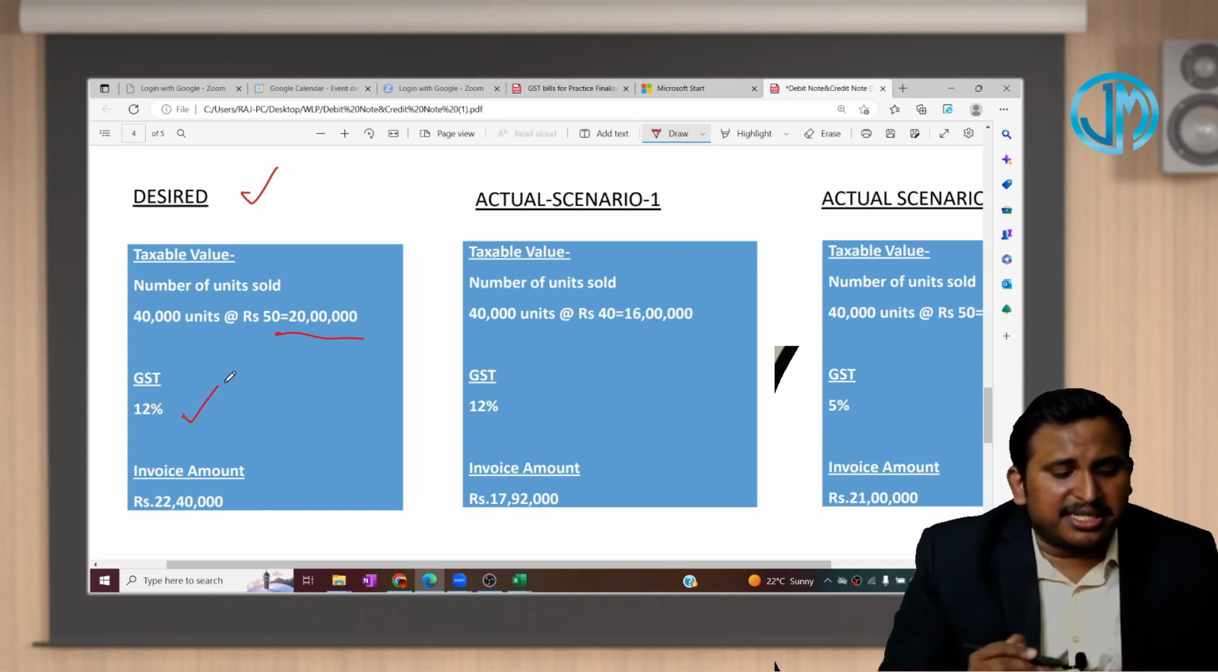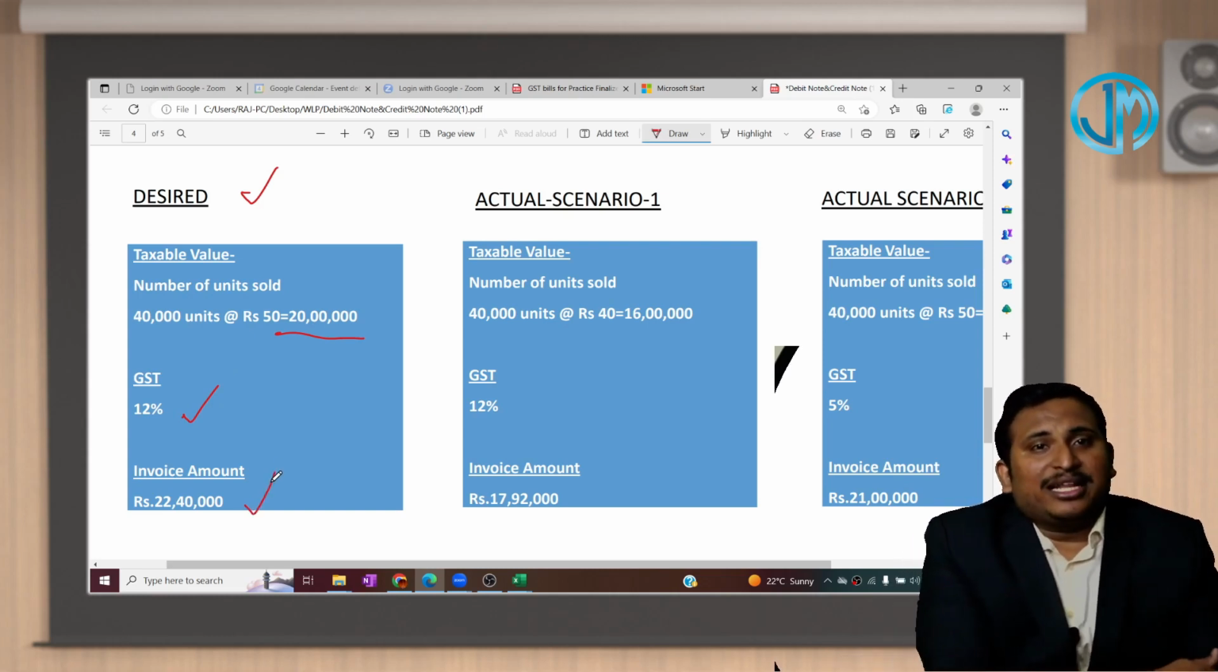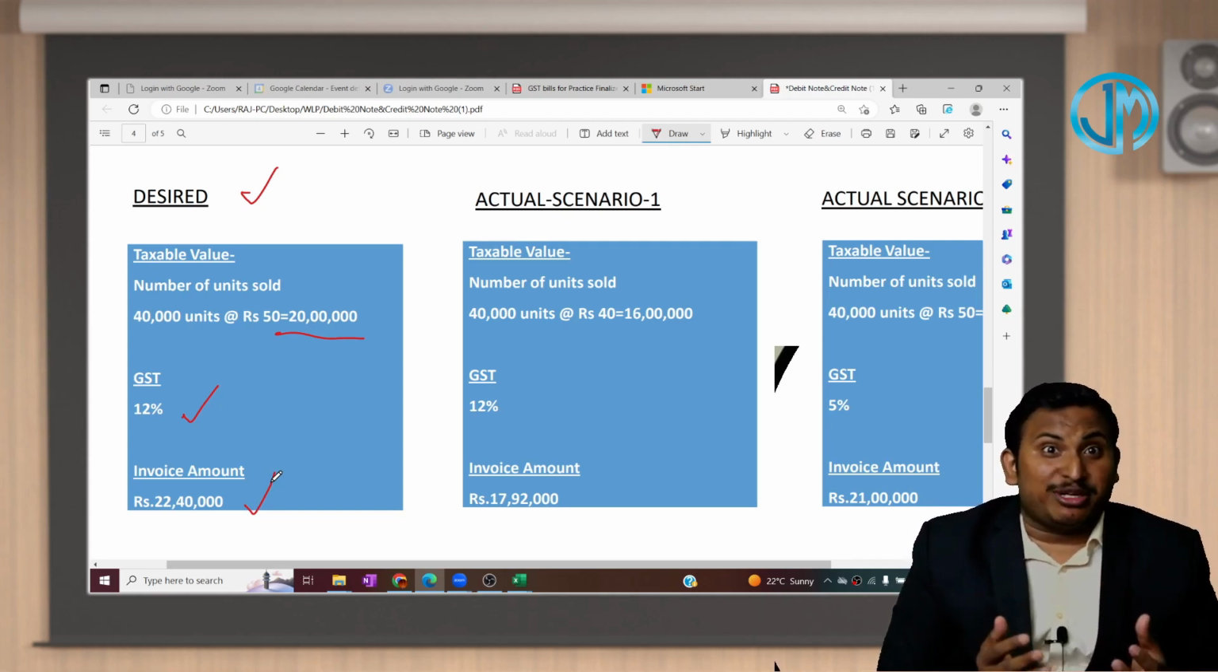Let us say GST was 12%. Invoice value was 22 lakh 40. Actually, for this amount, I have to pass the journal entry. I have to debit his account. This much amount is recoverable from my customer. Let us assume that was not happened actually. That was what I thought to do.